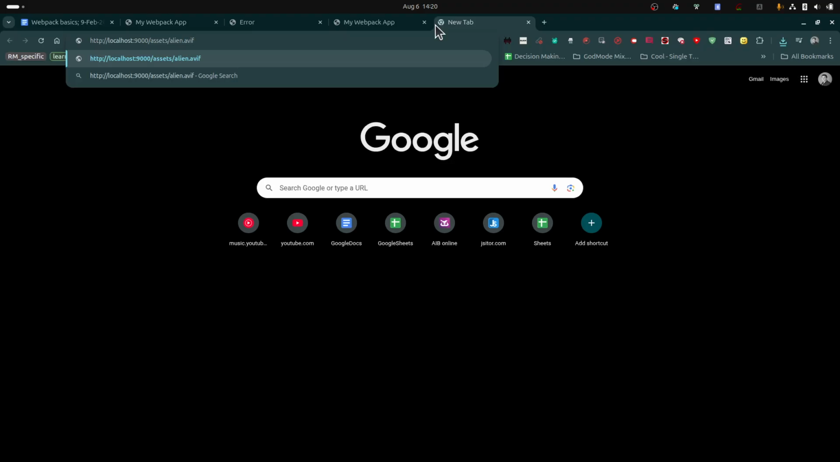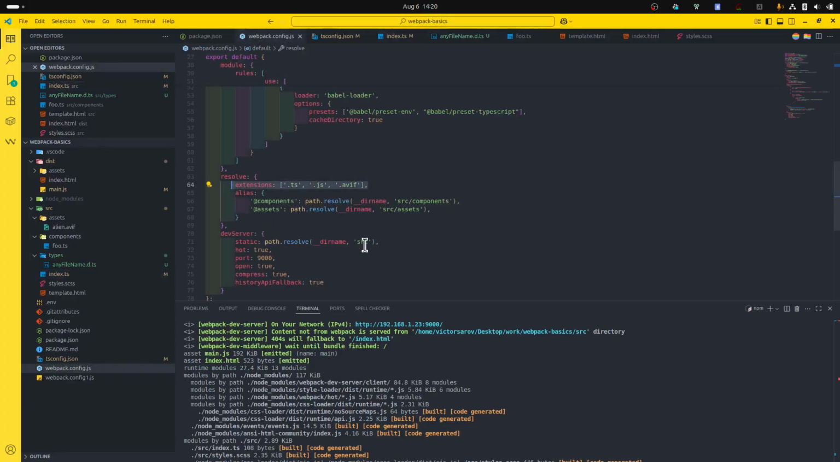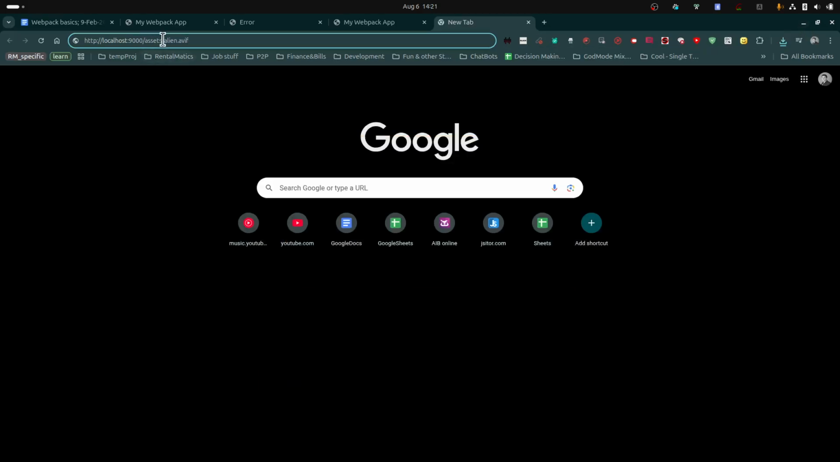So localhost is the server that's running the website, I suppose. Assets is the name of the folder where it sits, because this localhost is running from source. If you look at the Webpack configuration, you see it's running from source. So it knows that inside source there's going to be an assets folder, and there's going to be alien inside of it. So this is a URL, a string that tells the browser where to get the file from.